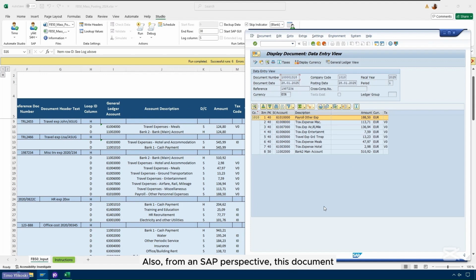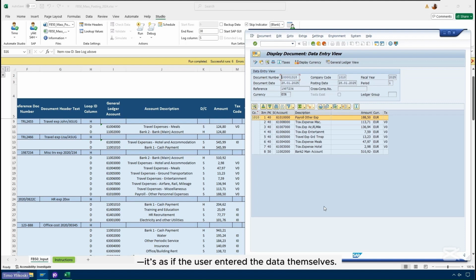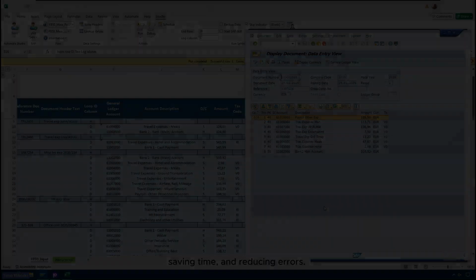Also, from an SAP perspective, this document looks like it was created manually because the automation runs under the user's credentials. This means there's no difference in the audit trail. It's as if the user entered the data themselves. This is how Automate Studio works, seamlessly integrating with SAP to automate data entry processes, saving time and reducing errors.